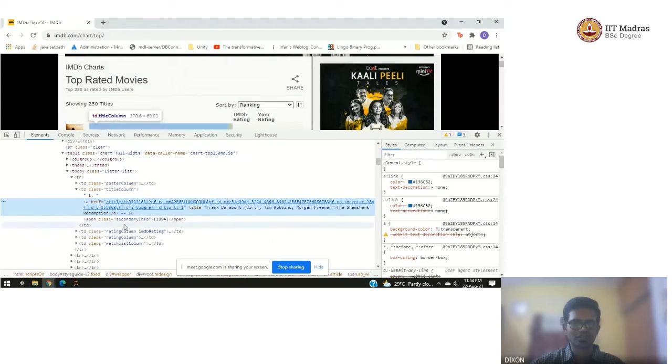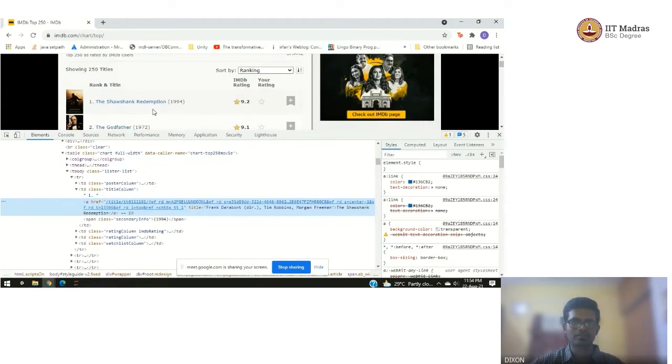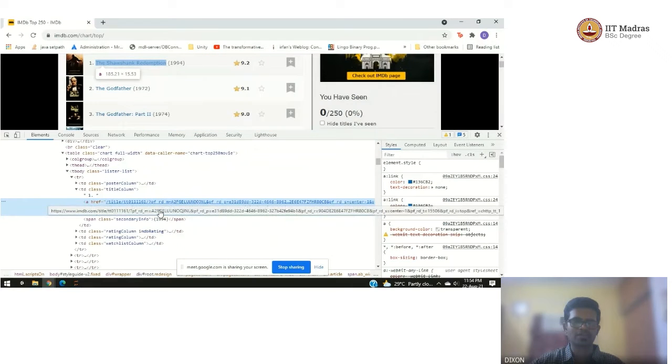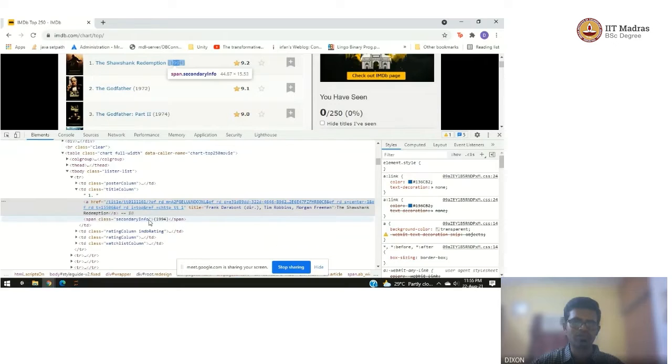Similarly, if you just hover your mouse over this line, that particular title will get highlighted. Similarly, if you want to know which tag here actually has this information, 1994, if you go below and hover over it, see, it highlights that information. So where is the rating located? Just go below, and here you see when you hover your mouse over this line, it actually highlights the rating there. So what we need are these tags so that we can extract the information that is located within them.